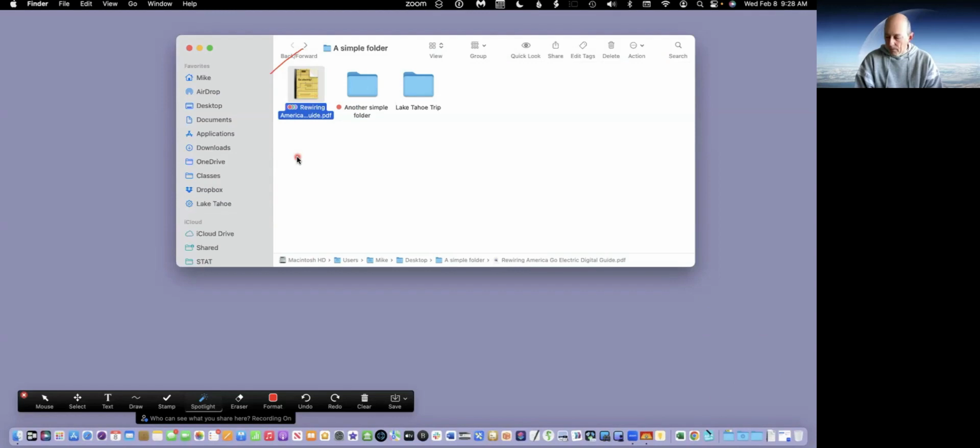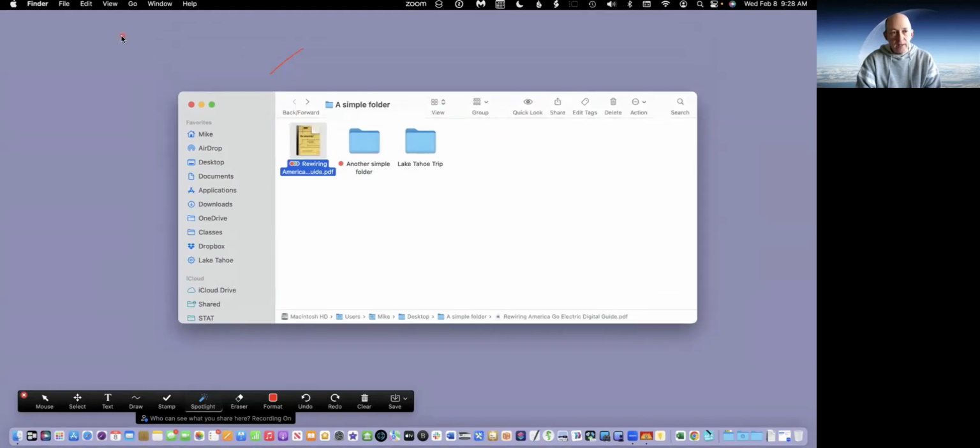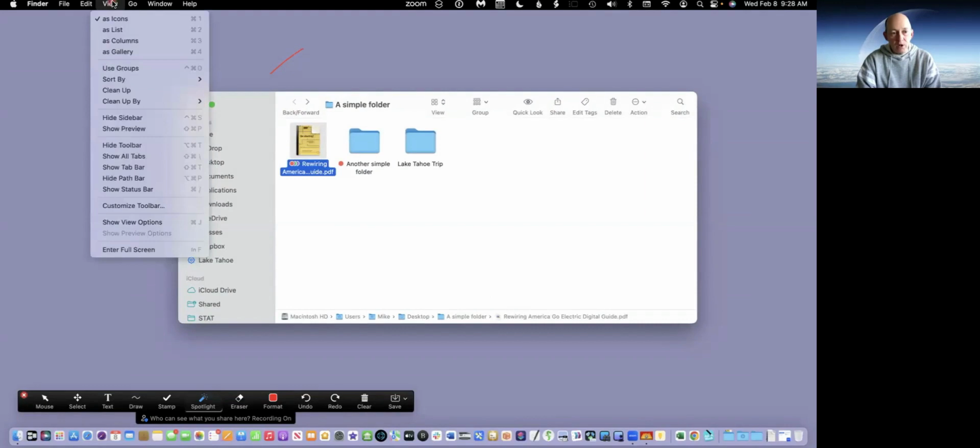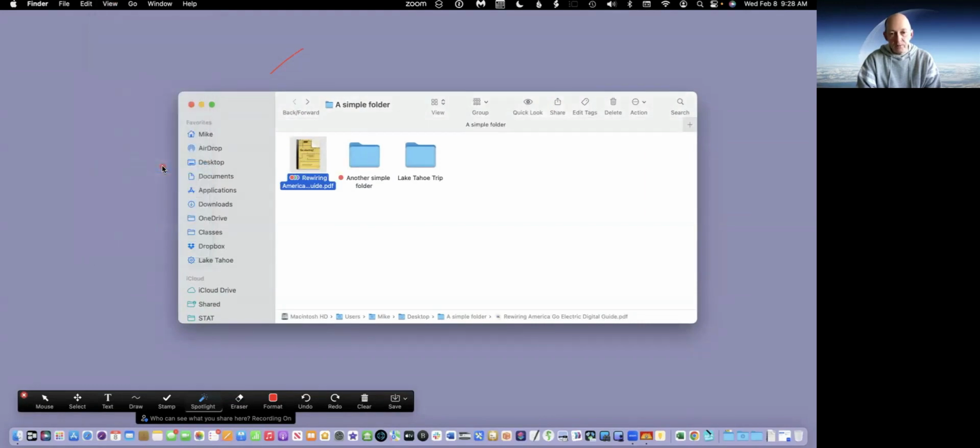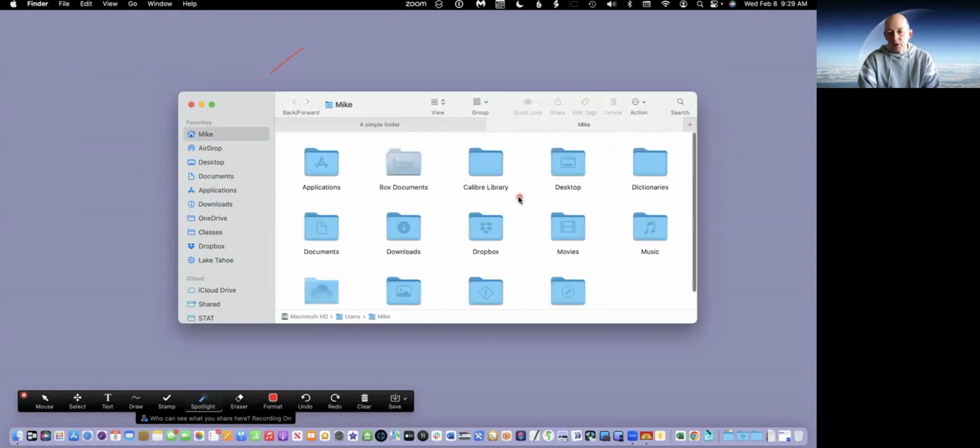Okay, next, the tab bar. Every Finder window can contain multiple tabs. If I'm looking at a Finder window and I want to show the tab bar, I can go to the View menu and pick Show the Tab Bar. So now in this window, I'm looking at one tab. If I want to add another tab, I can click the plus button to the right, and a new tab is created. By default, this is taking me to my home directory.